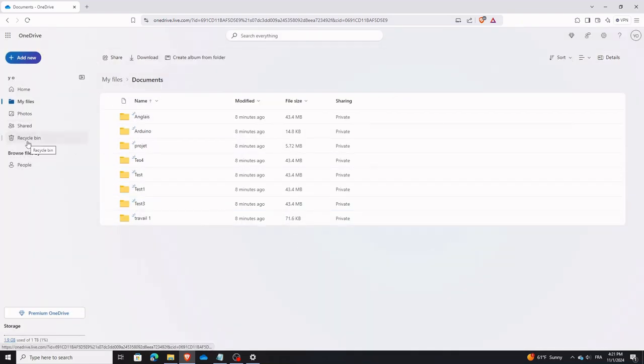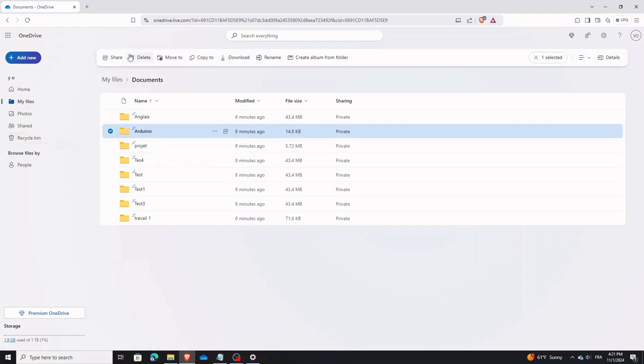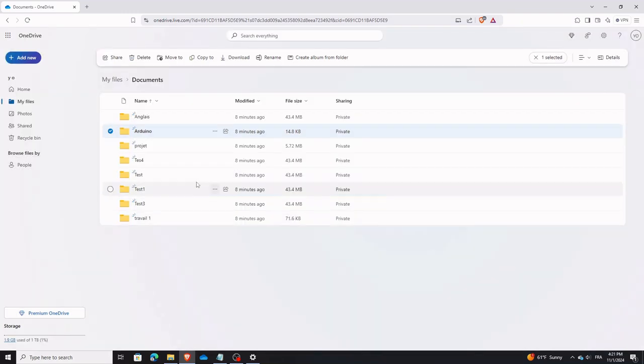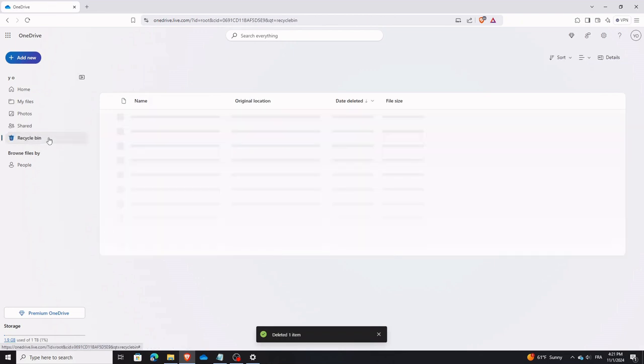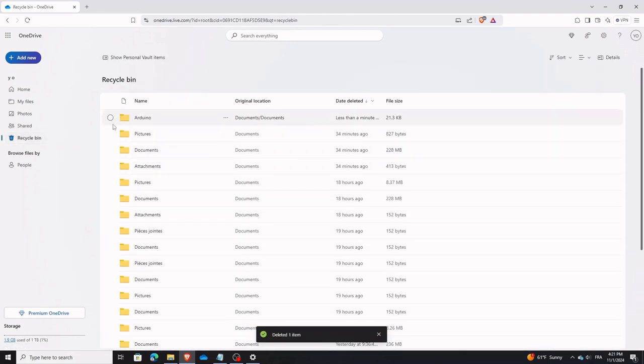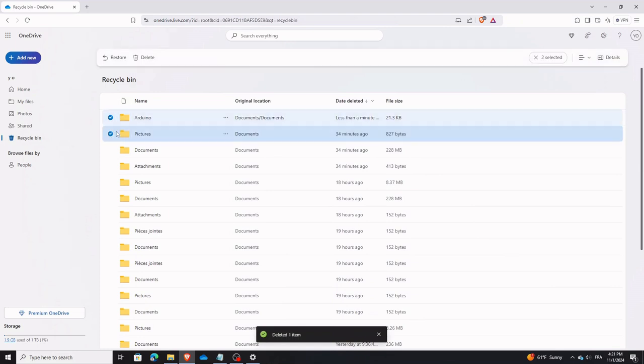You'll have a recycle bin that is available on OneDrive too. So you can delete a folder and you'll find them there. And you can also restore them by right clicking on the folders and clicking on restore.